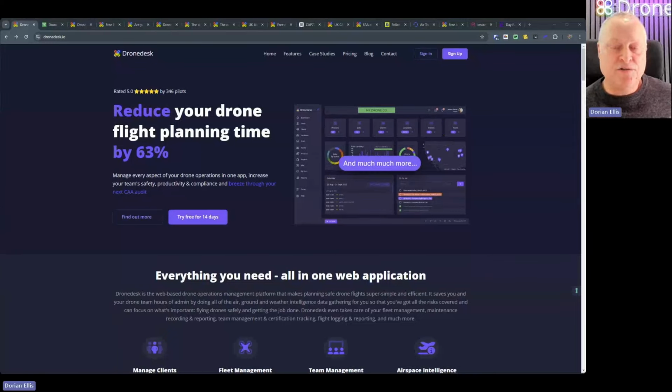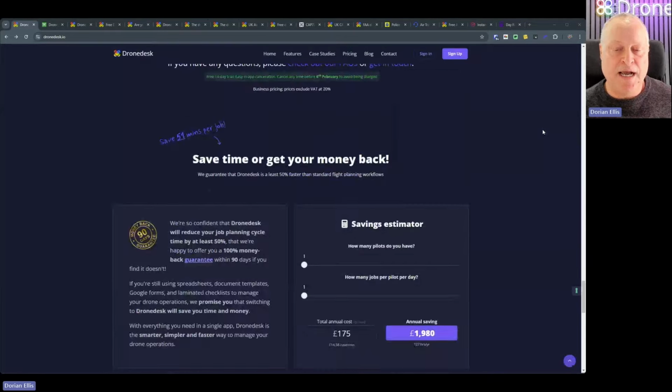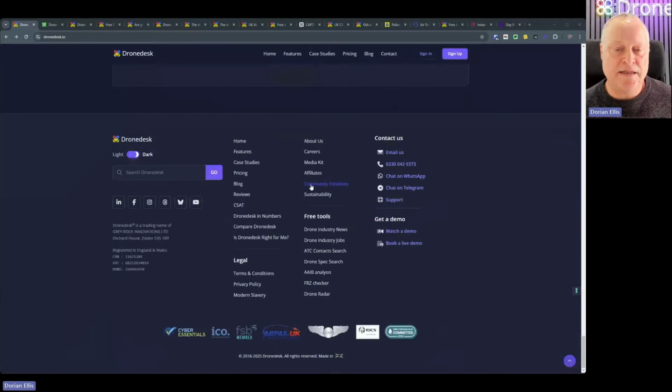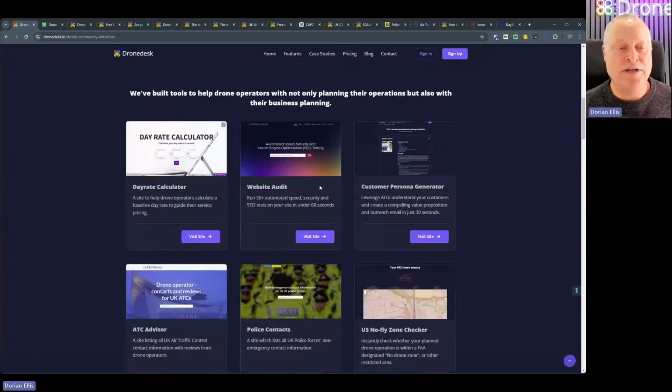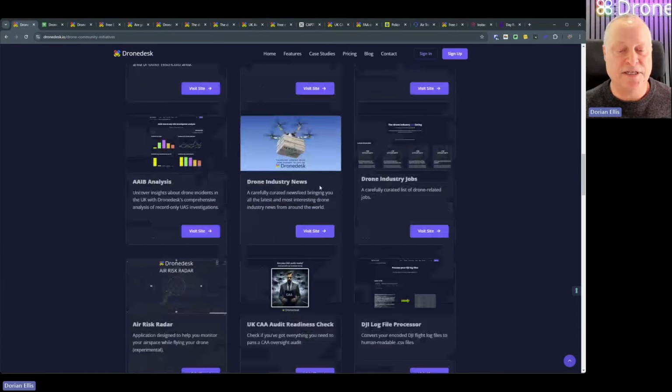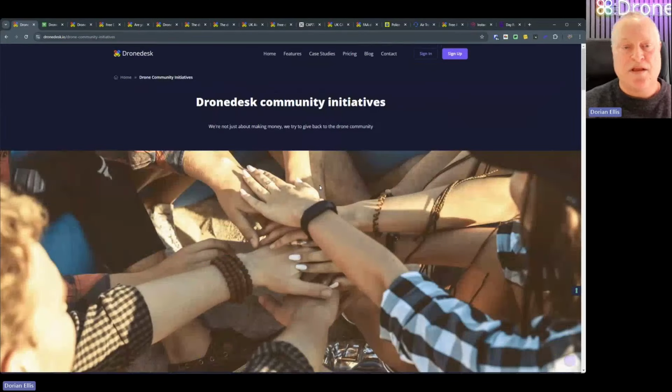So you can access the tools from our website. If I zoom down to the bottom of the page, we've got a link that says community initiatives. If you click on that, then this is the page where you'll find all of those tools listed. So you'll see at the top of the page a bunch of stuff. So let me dive straight in.